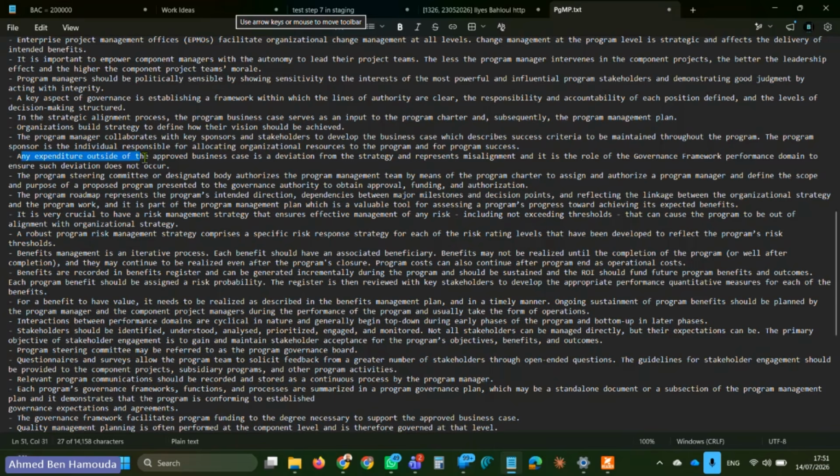The reason behind that is programs are large, big, and long, so you can imagine how many deviations there will be. Therefore, to get a program to the finish line within the agreed budget requires a lot of focus, attention, and strong control from the governance. See here, from the governance framework performance domain, strong governance skills are needed in order to ensure that the program stays within the approved financial limits.